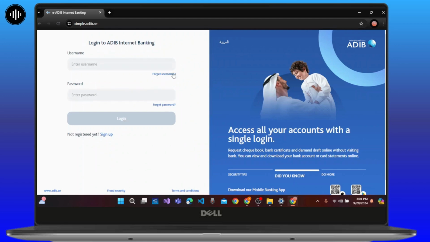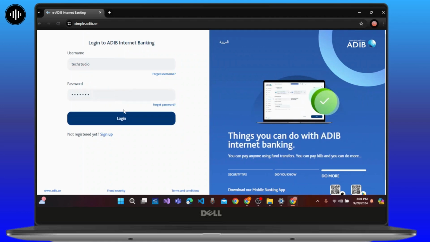If you forget username, select this link, and if you forget the password, you can select this link. If you haven't yet registered, click on sign up and register. So enter all the credentials on the section. Now click on login button and you will successfully log into ADIB internet banking account.